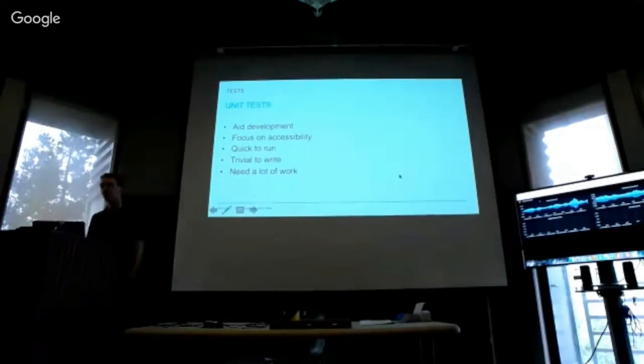Then the unit tests. The problem with the integration tests is that when you're doing development, every time you write a line of code and then test it, that's half an hour. Now, you can break it down a little bit, but they're still very slow. So the idea with the unit tests is to have something that you can run really quickly, make it really easy to write, because the focus is just on helping development, not impeding it. But at the moment, these need work.